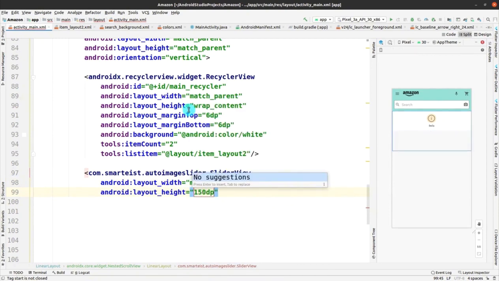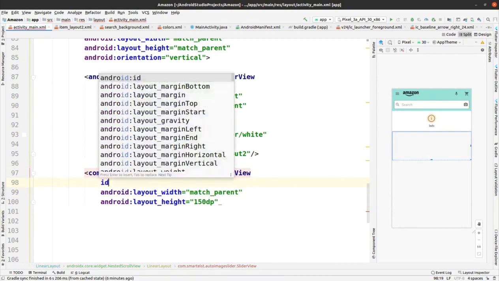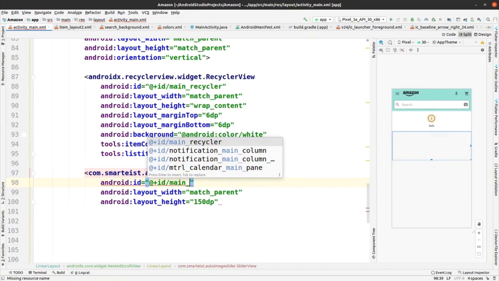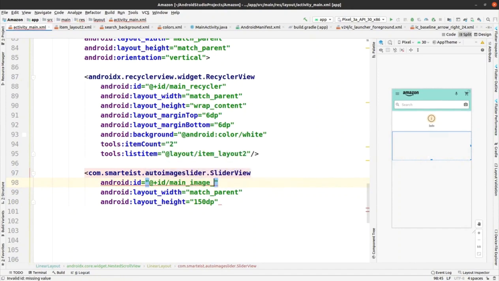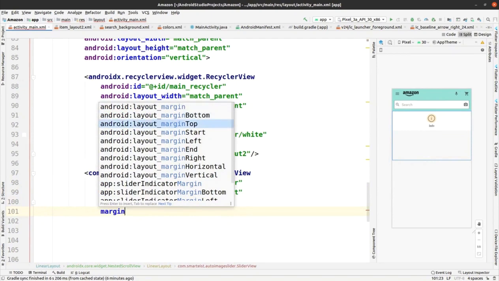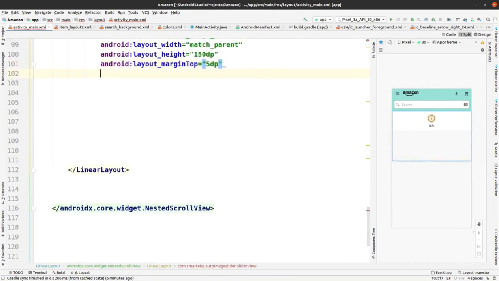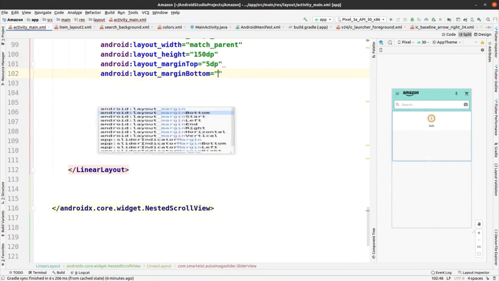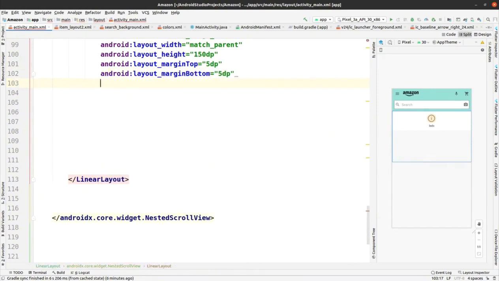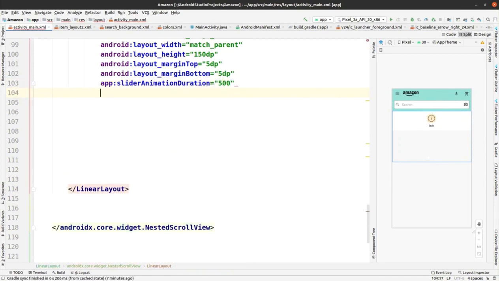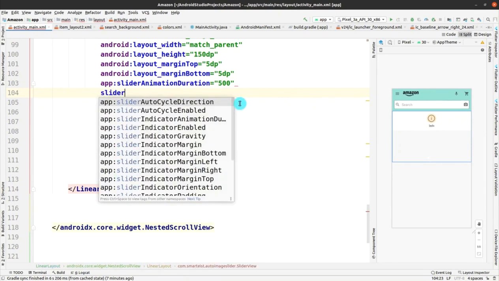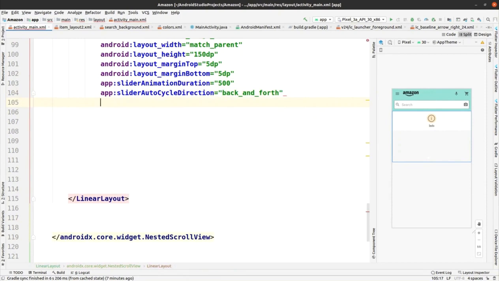and give the height and width for this slider, and give the id for this slider as main_image_slider. So now you have to give margin for this slider view, as the margin top is set as 5 dp. After that you have to give the margin from the bottom is also 5 dp, and for now you have to select the options or the features. So add it here. I think there are 5 or 6 such features that are needed.